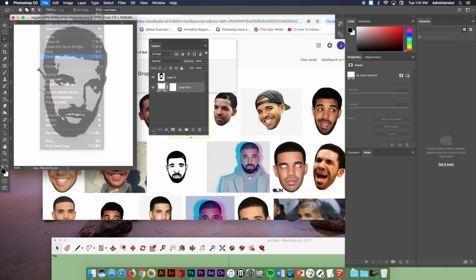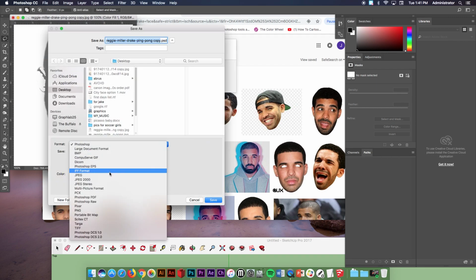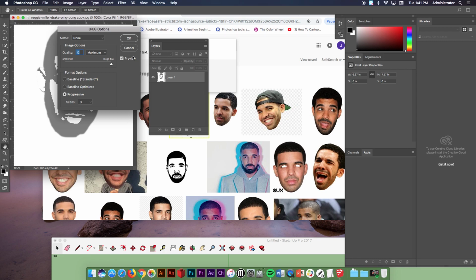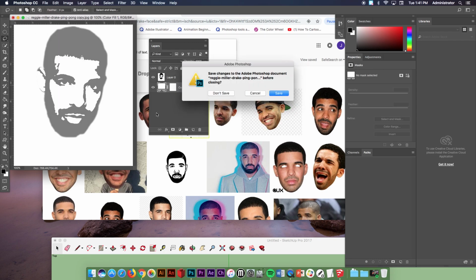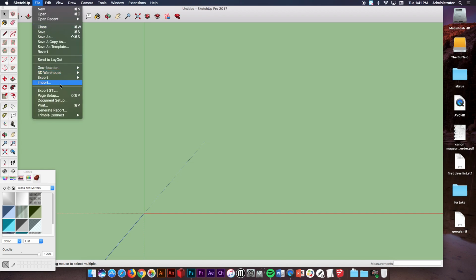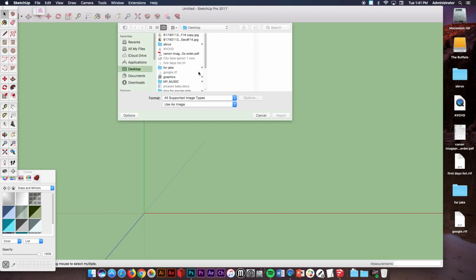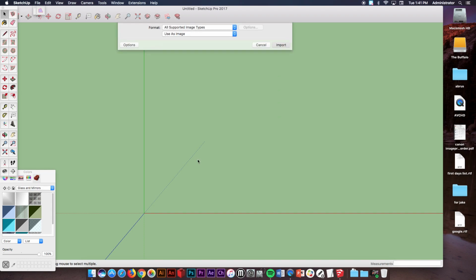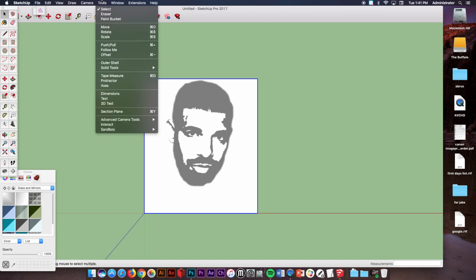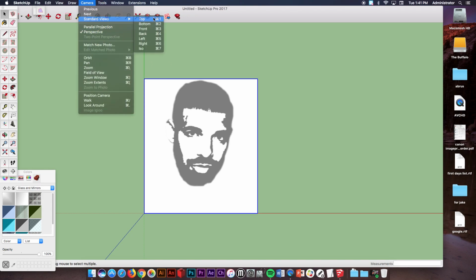Then you do a file save as. Then you save it as a JPEG back to your folder, hit OK, close it out, and go back to SketchUp. And once you're in SketchUp, go to File, go to Import. And now that it's faded down a little bit, it should be this one, faded version. Hit Import, click and drag. I'm already in the camera view of top, like that.